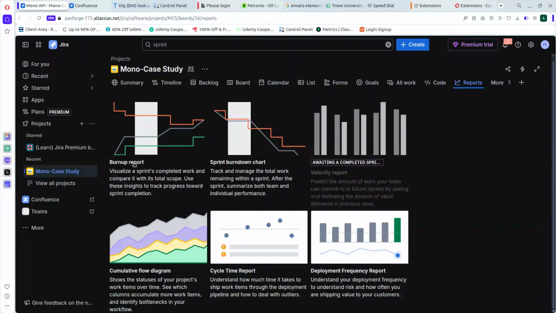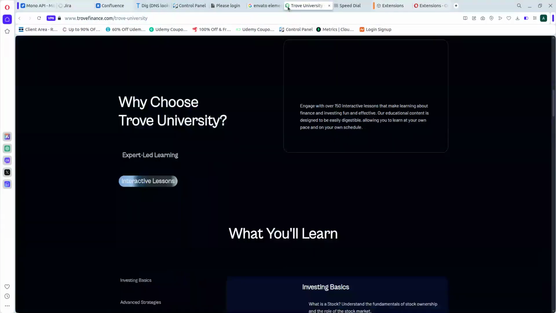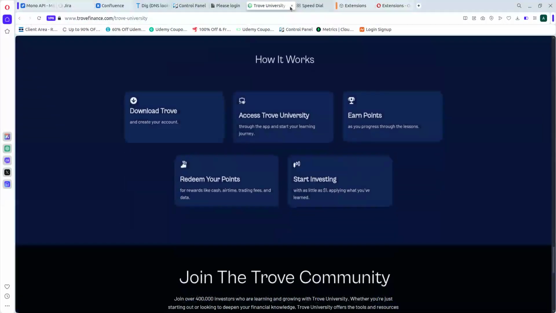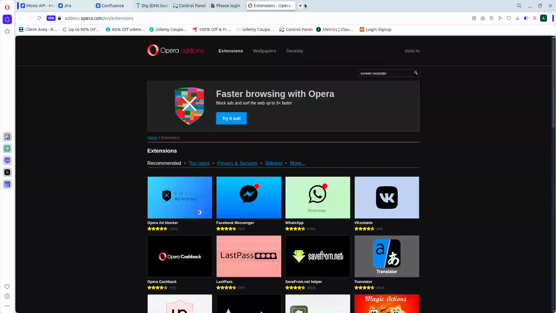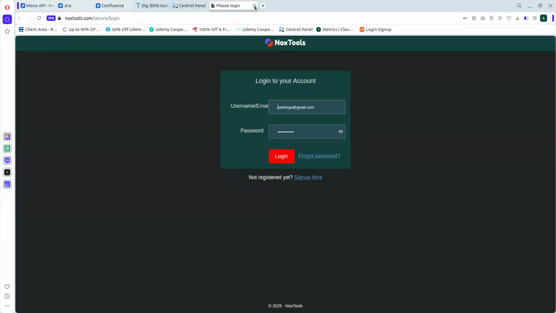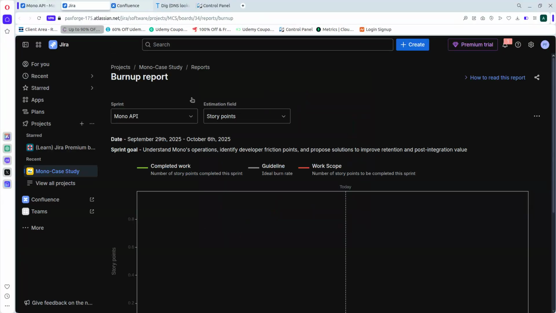So let's get started. I'm just going to open it in a new tab. So I'm starting with Burnup Report. I have so many tabs on this browser. I need to close it. So I'm starting with Burnup Reports. This is the interface for the Burnup Report.